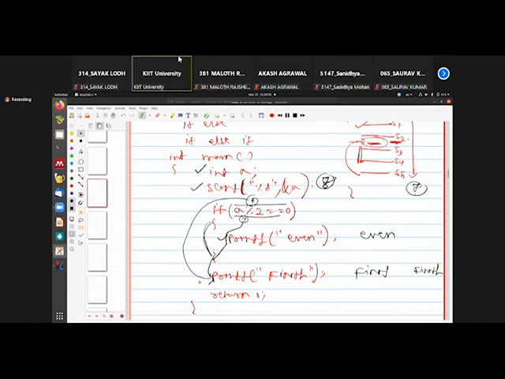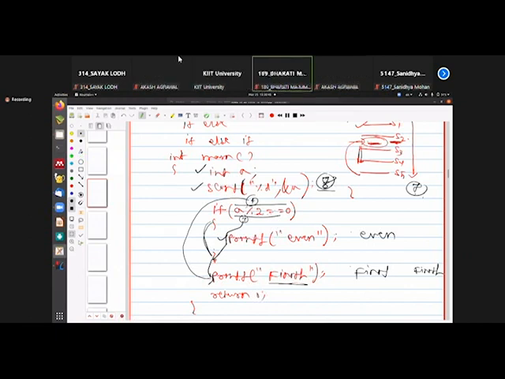Then what is the answer you are getting? The same program, but with one kind of data, it displays even with finish. With another kind of data, it displays only finish. You wrote printf finish at the last. I have just written a statement, printf finish. Okay sir, after this if statement, what happens here? With the two kinds of data, the same program behaves in a different way. Why? Because of this decision statement. This is the use of this decision statement.